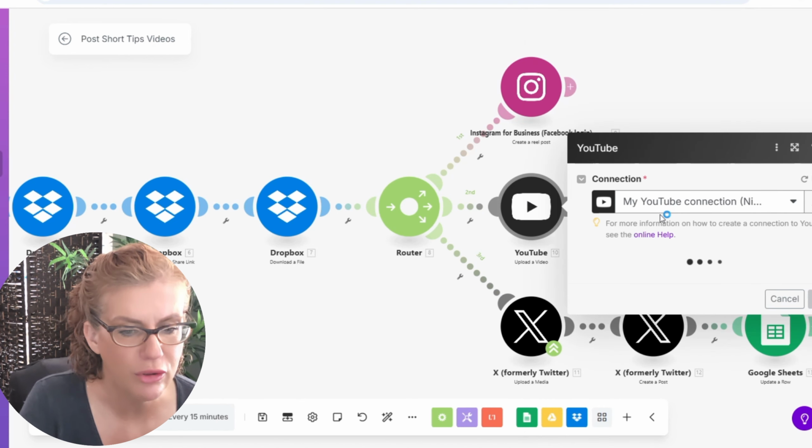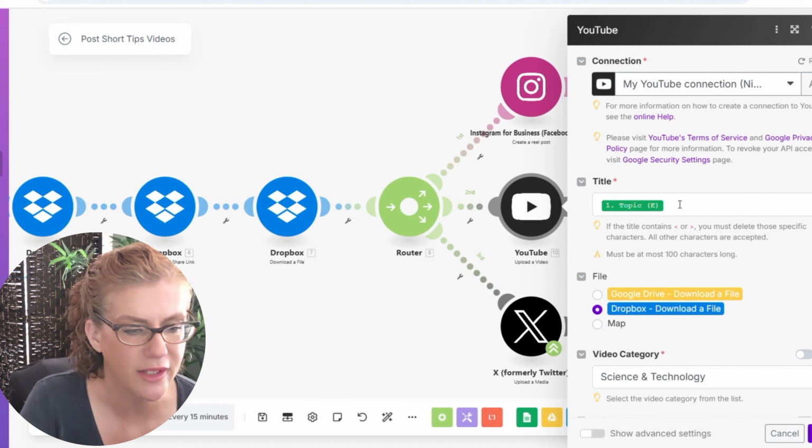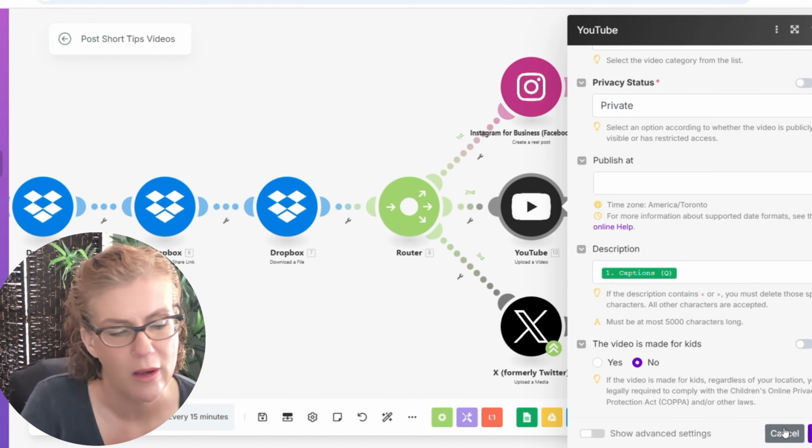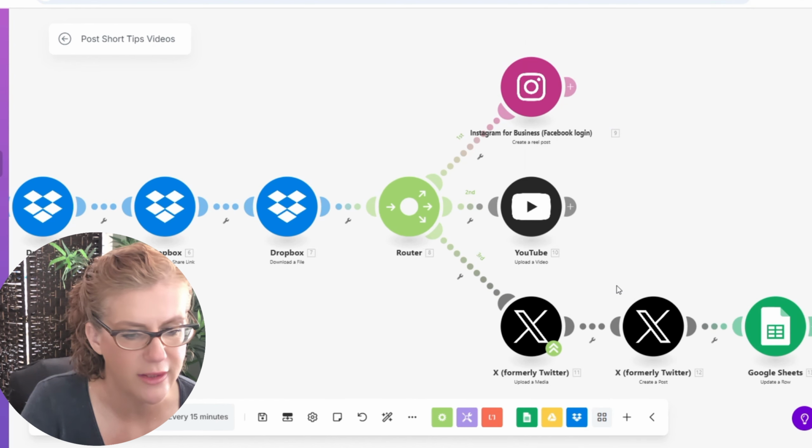Now for your YouTube, that's going to be the second one. The title is going to be the topic from the Google Sheets. And you can use either your download file from Dropbox or from Google Drive. It doesn't really matter. I just chose Dropbox. The description, again, is going to be the captions from that previous Google Sheets.